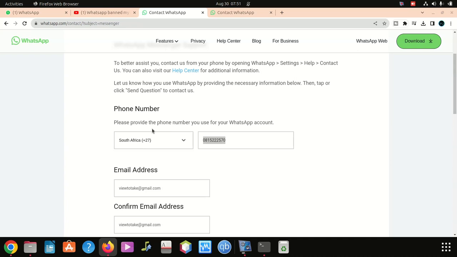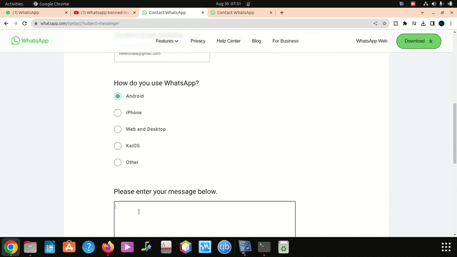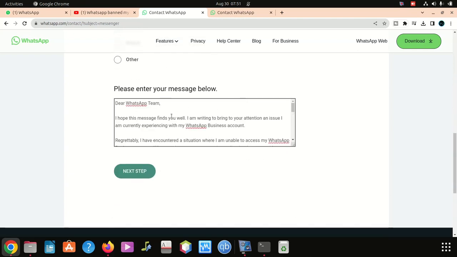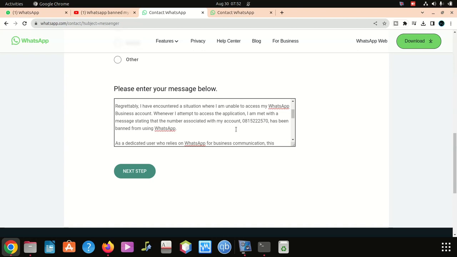I'm gonna type a very good message. You put it here. You've seen whatever I've done. Because this is my WhatsApp for business, I said: Dear WhatsApp team, I hope this message finds you well. I'm writing to bring to your attention an issue I'm currently experiencing with my WhatsApp business account.